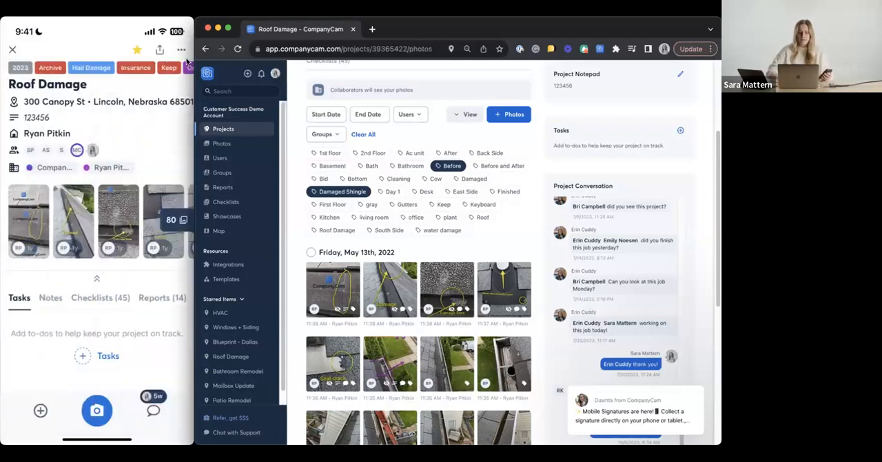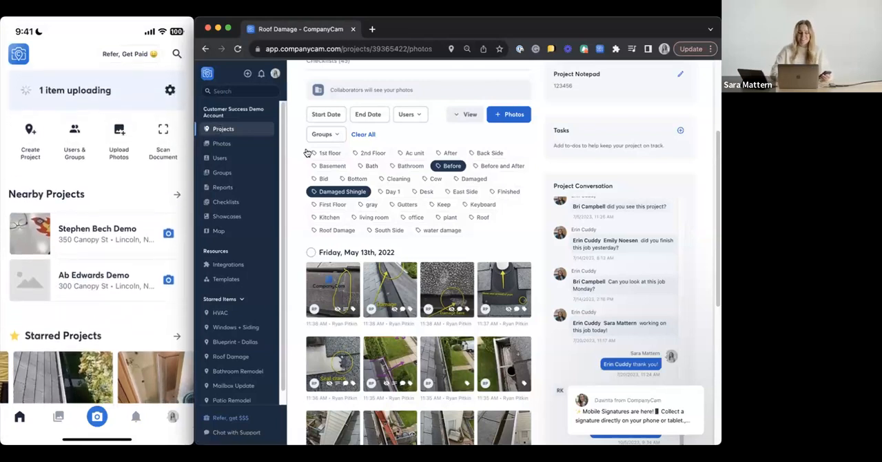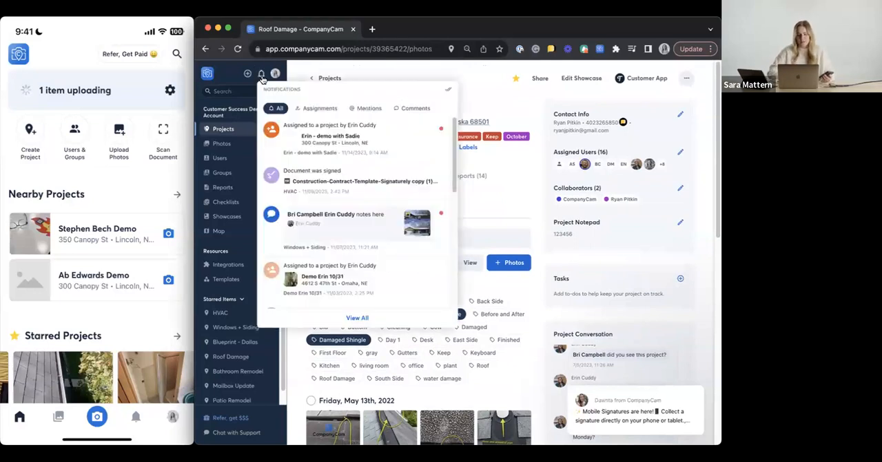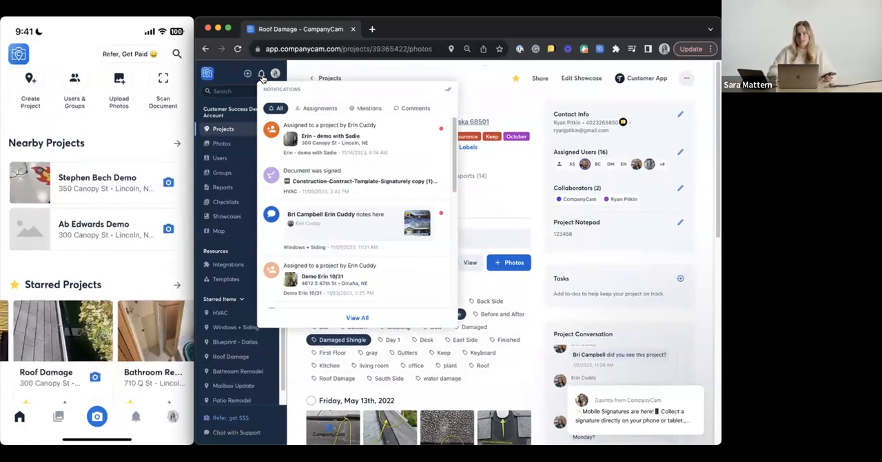Alrighty, moving on. Our notifications tab. So this is new as of this year. We just made a few changes for you to make your life a little bit easier. You probably noticed that if you're new to CompanyCam and still trying to figure out where those notifications are, this little bell here is where you will find all of your notifications. If you have a notification unread, it will be a little red number there for you. So it will count the number of notifications that are unread.